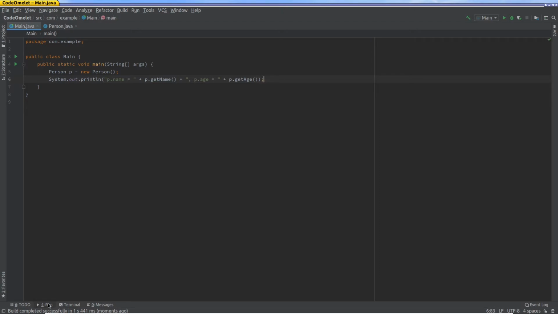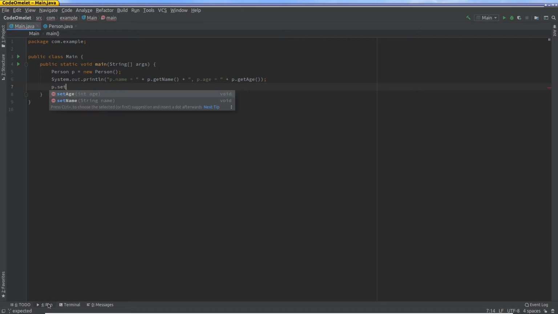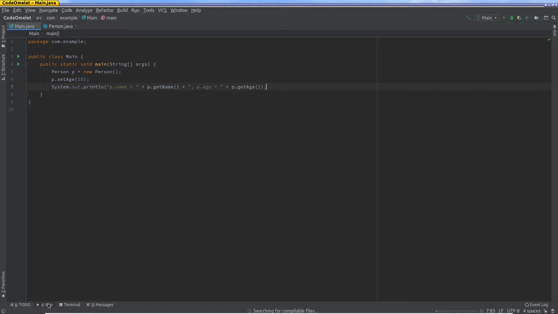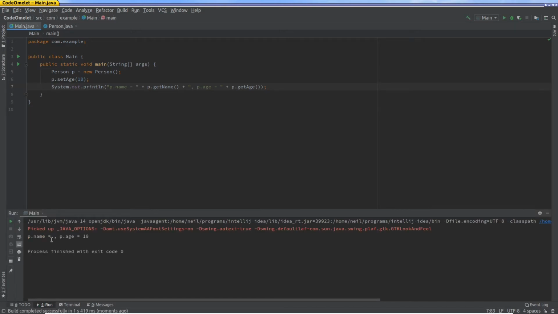But we can actually do more here. We can change the default characteristics of this person, because, for example, just in normal life, people increase in age, right? So we can say p.setAge(10). Now, if we go to print this out, let me remove this here and put it here. Again, you'll get the name as nothing, but the age is 10.